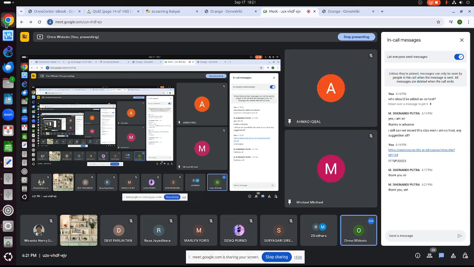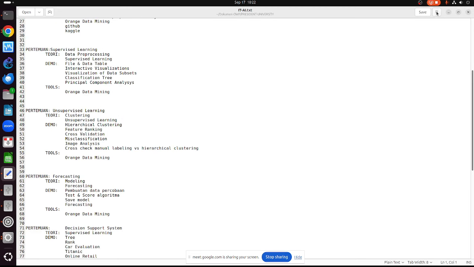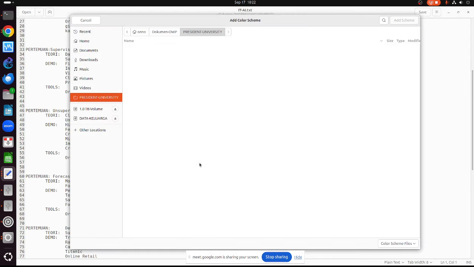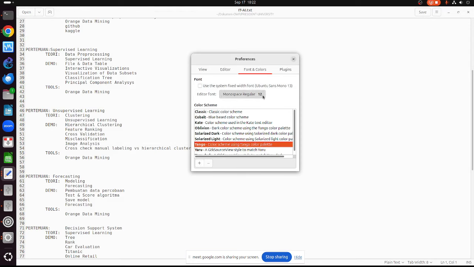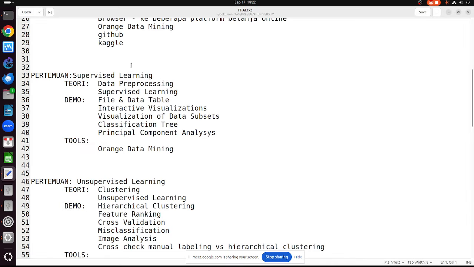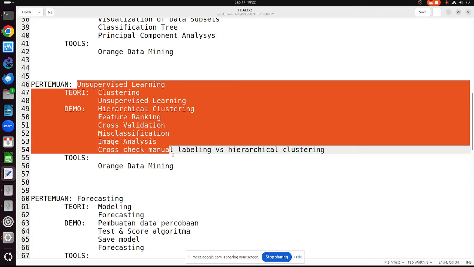Okay, so for today, this is the class for today. Can I make it bigger? Preference, font. We learned supervised learning last week, so we will learn unsupervised learning today. But I may skip or jump to other material from time to time, depending on the condition. I may jump again to supervised learning, or to forecasting, to make things clearer for you.